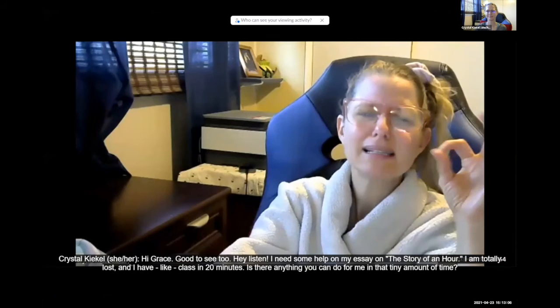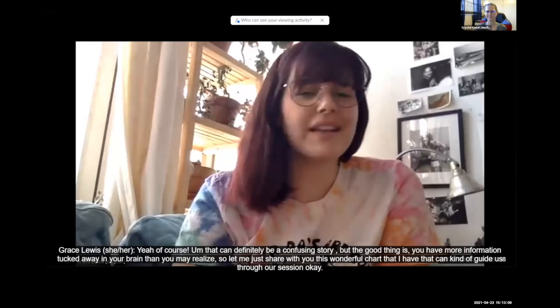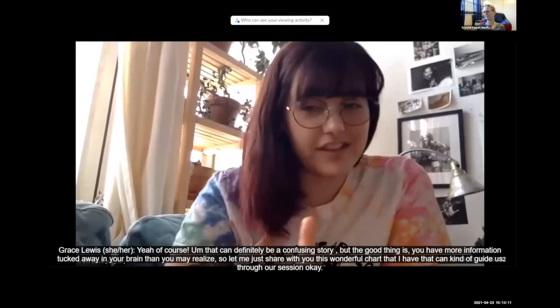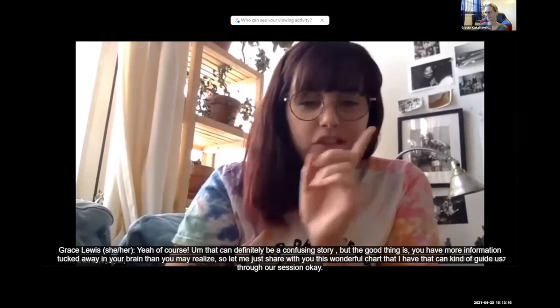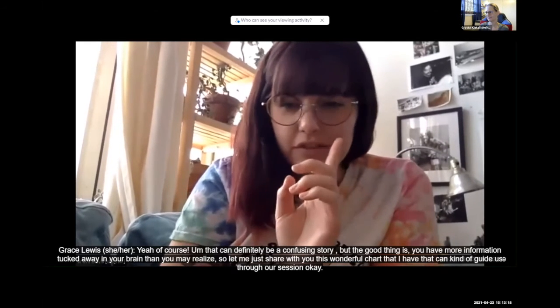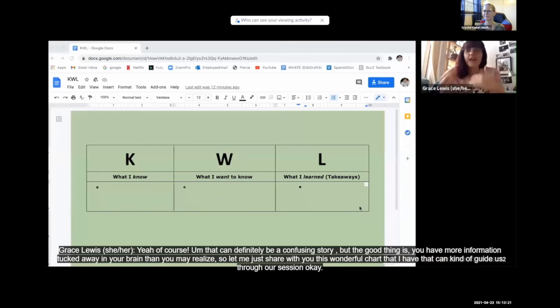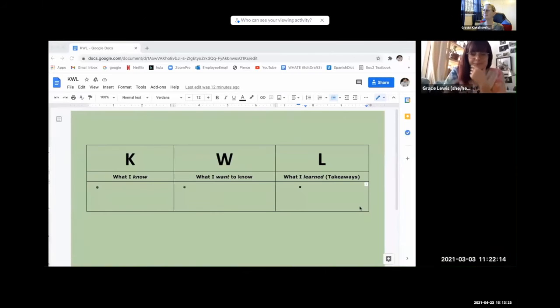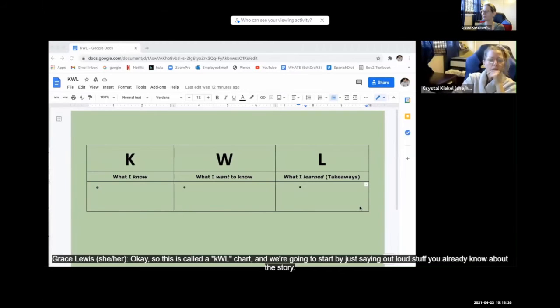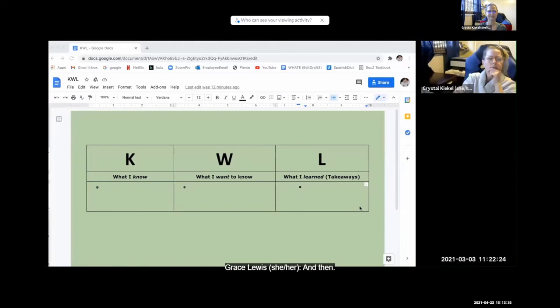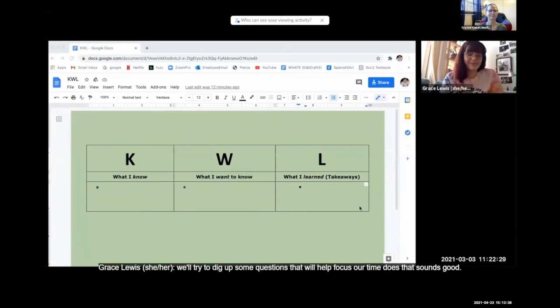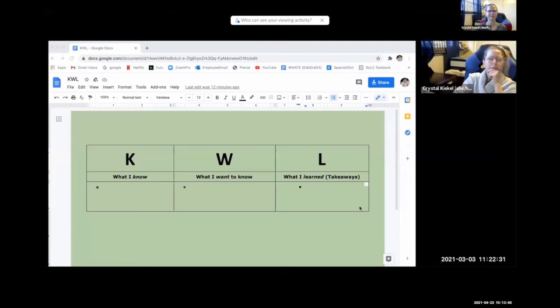Yeah, of course. That can definitely be a confusing story. But the good thing is you have more information tucked away in your brain than you may realize. So let me just share with you this wonderful chart that I have that can kind of guide us through our session, okay? Okay. So this is called a KWL chart. And we're gonna start by just saying out loud stuff you already know about the story. And then we'll try to dig up some questions that will help focus our time. Does that sound good? Yep. Okay. All right. Let's do it.